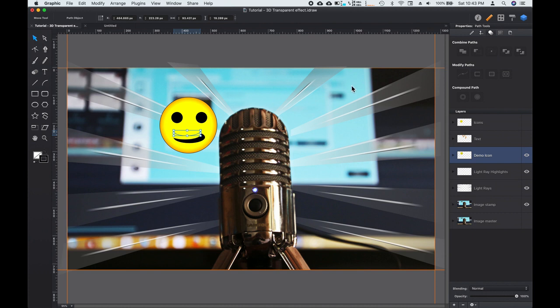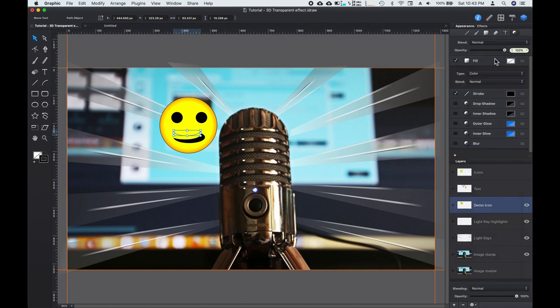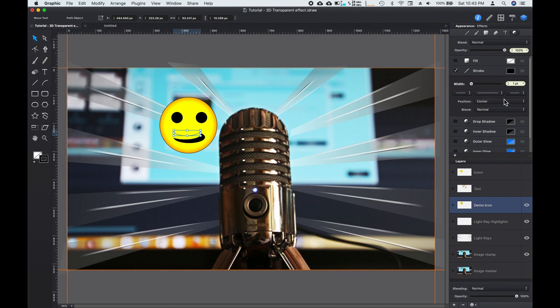And then we can go to our selector tool and we'll bring our appearance inspector back up. And then we'll turn off fill and we'll open up stroke. And then we can change the thickness.